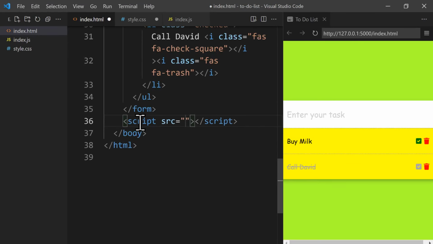Now we have our script tag, and the src attribute defines where the file is located. Since both our HTML and JavaScript files are in the same folder, for the source URL, we simply need to type index.js. Perfect. Our JavaScript file is now properly linked and ready to use.